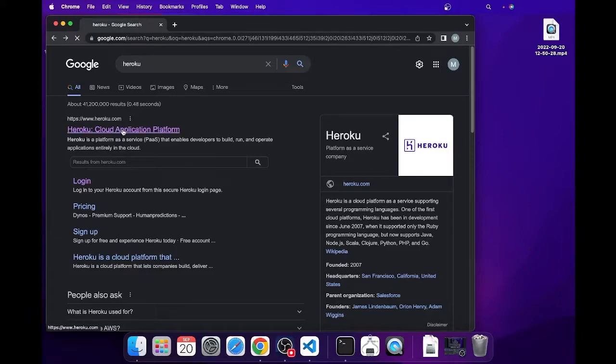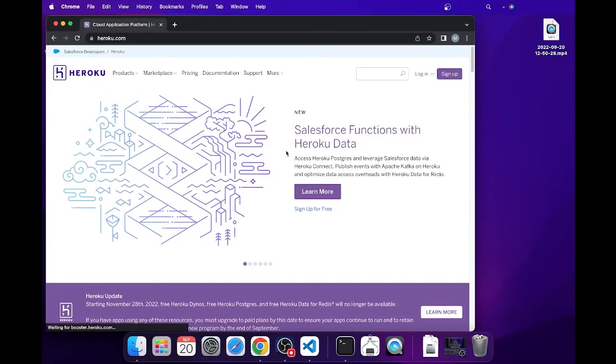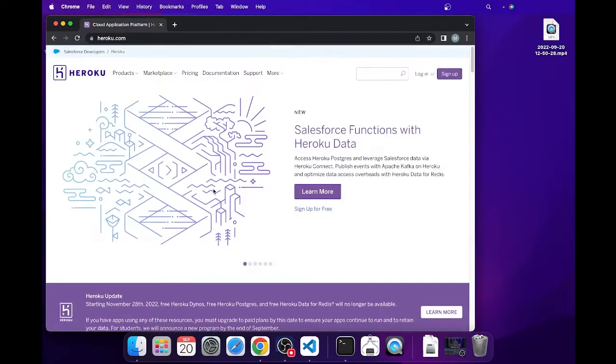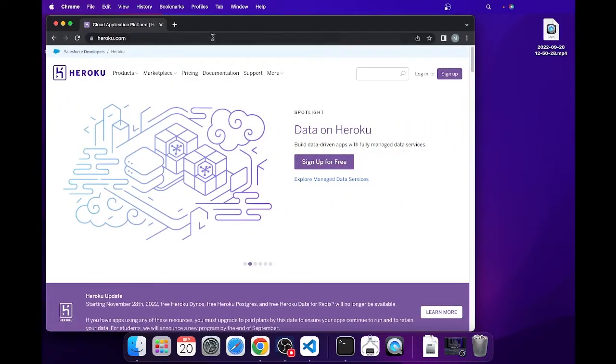It looks like they might eventually change it though to a paid version, but for right now it's actually free until the end of the semester at least. So we're just going to practice this. At least it's free for now.